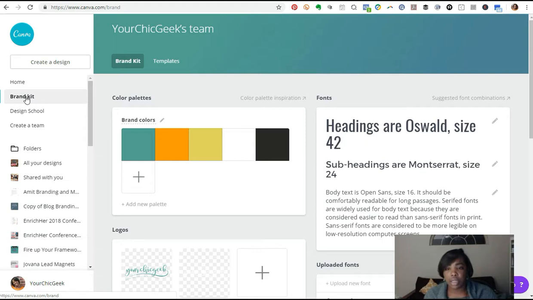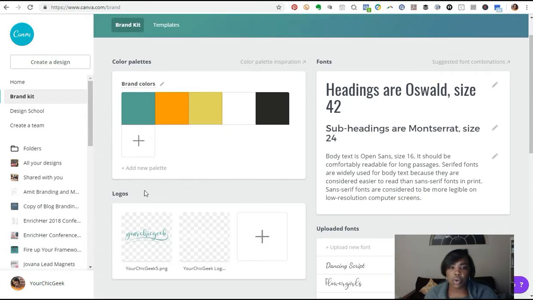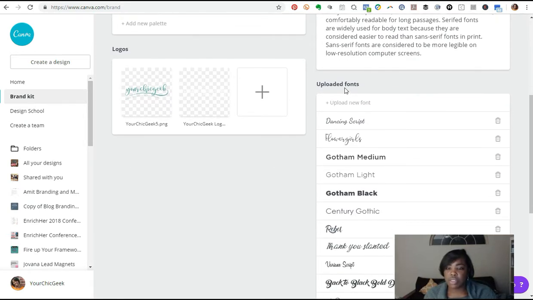So this includes your color palette, your logo designs, your fonts, and then actually an area where you can go in and upload fonts for your different projects. And believe you me, this does come in handy.